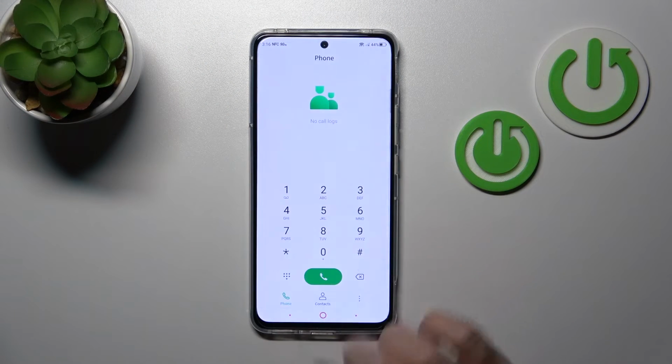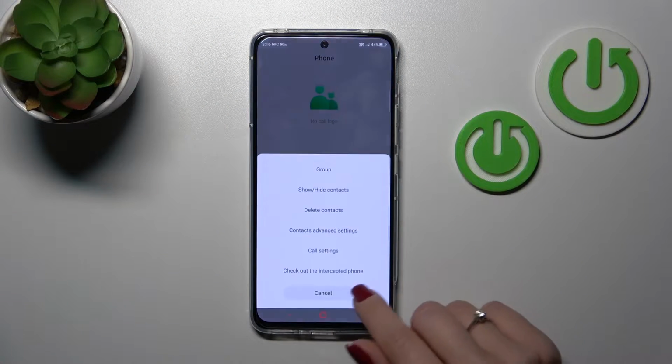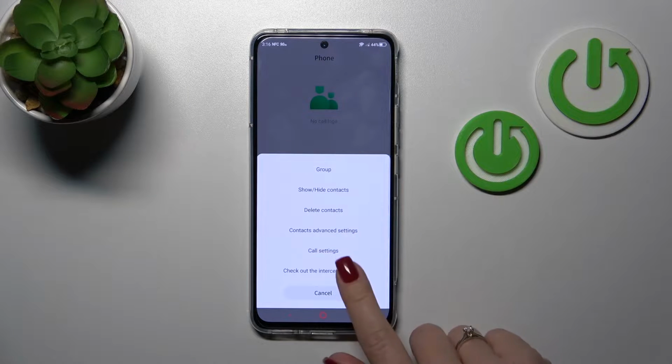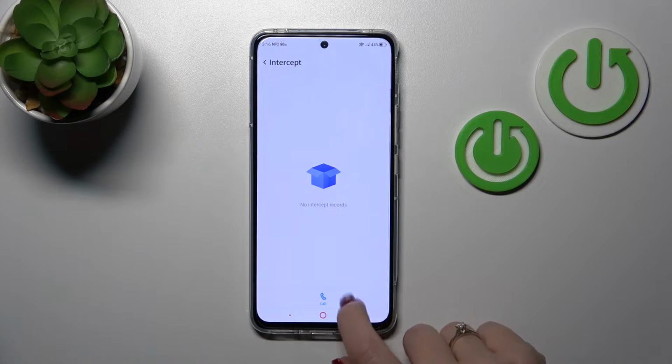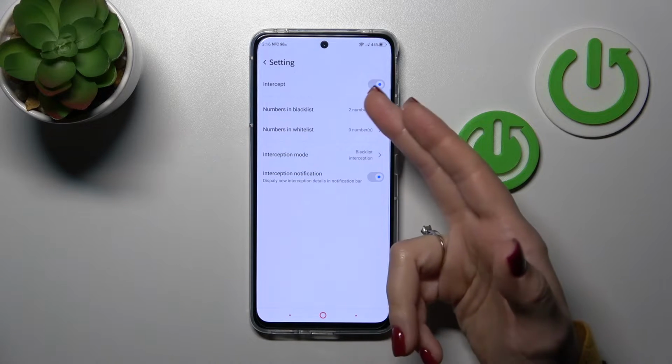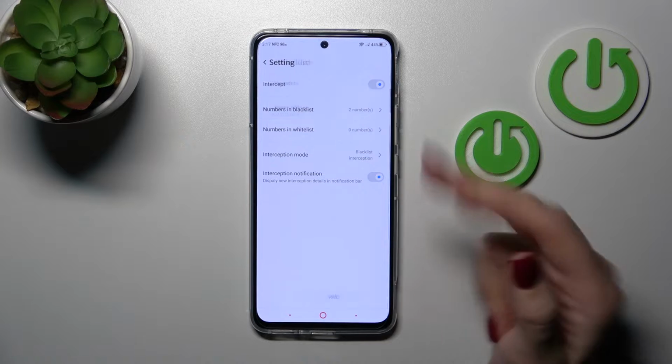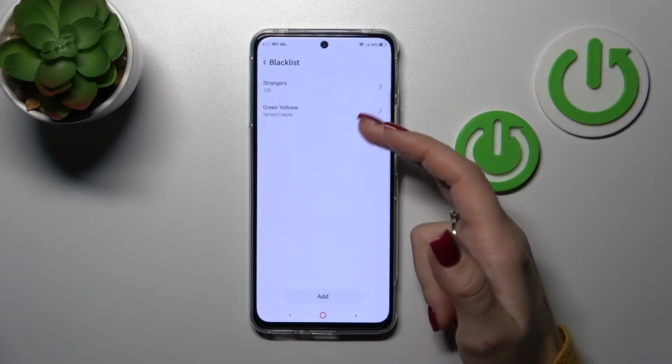So first, we should open the phone application and then tap the three dots in the bottom right corner. Then click here to check out the intercepted phone. Click here on the settings icon and then click here on numbers in blacklist. So now we have these numbers here.